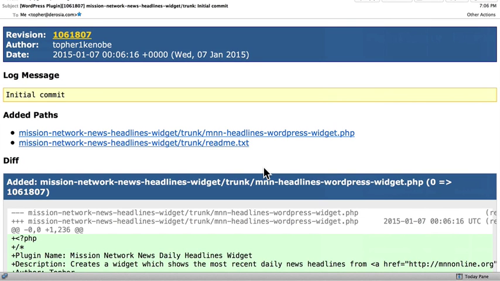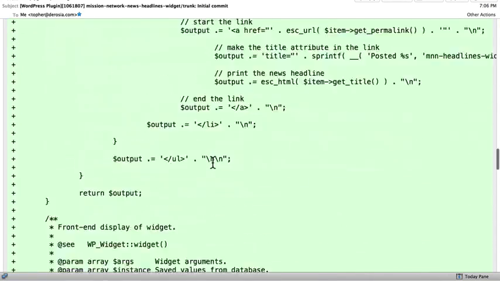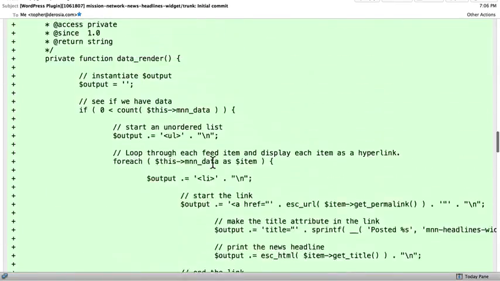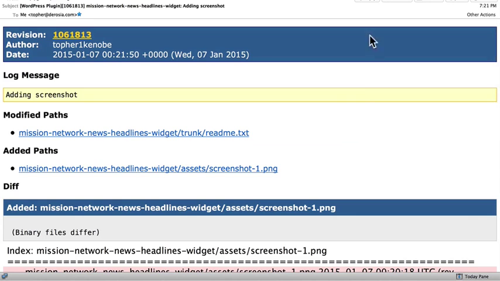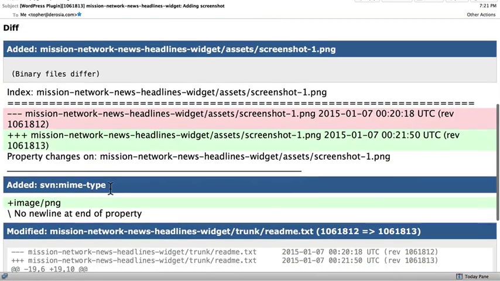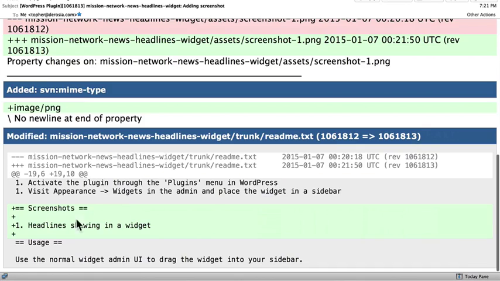When you make a change, you'll get an email that looks very much like this. This was my initial commit, and you can see that I added the PHP file and the README file, and then it lists out the contents of those files. Then I created the screenshot and uploaded a new version of README, and I got this other email, which shows that it modified the README and added the screenshot, and then shows the very minor differences there.